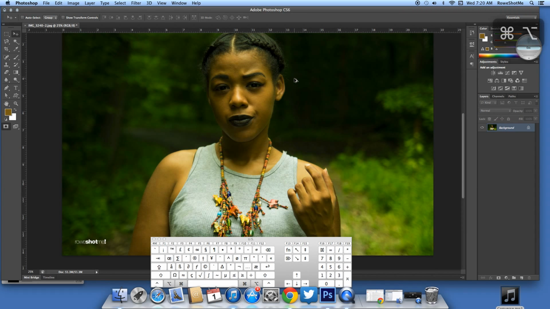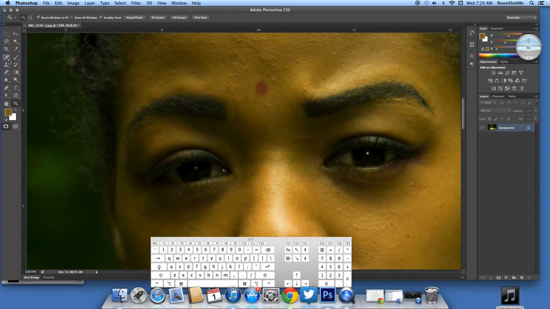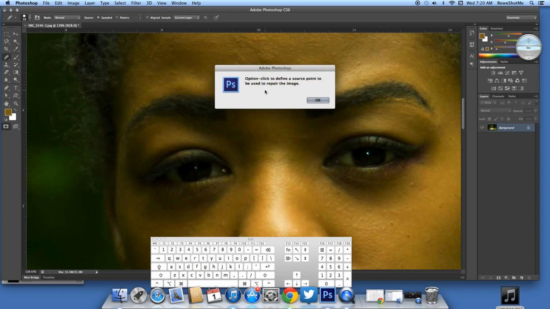Just gonna undo it a little bit, bring it back. Now there's the dot again. Okay, and the heal brush, there's other variations of it, but they pretty much all do the same thing. The spot, or this one here, you have to define a source. So if you try to click it, you have to hit Alt first to define a source, and then see, it'll even tell you that option click to define a source point.